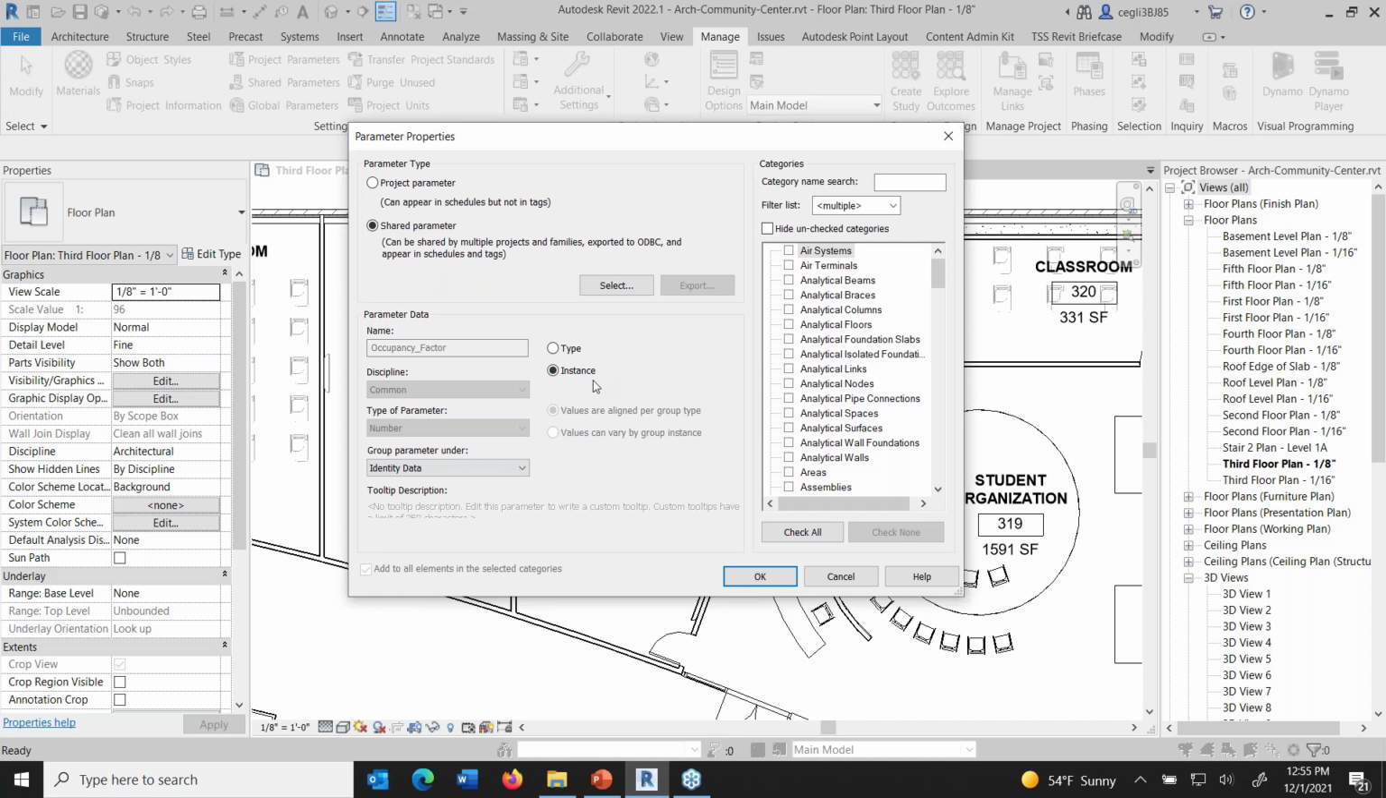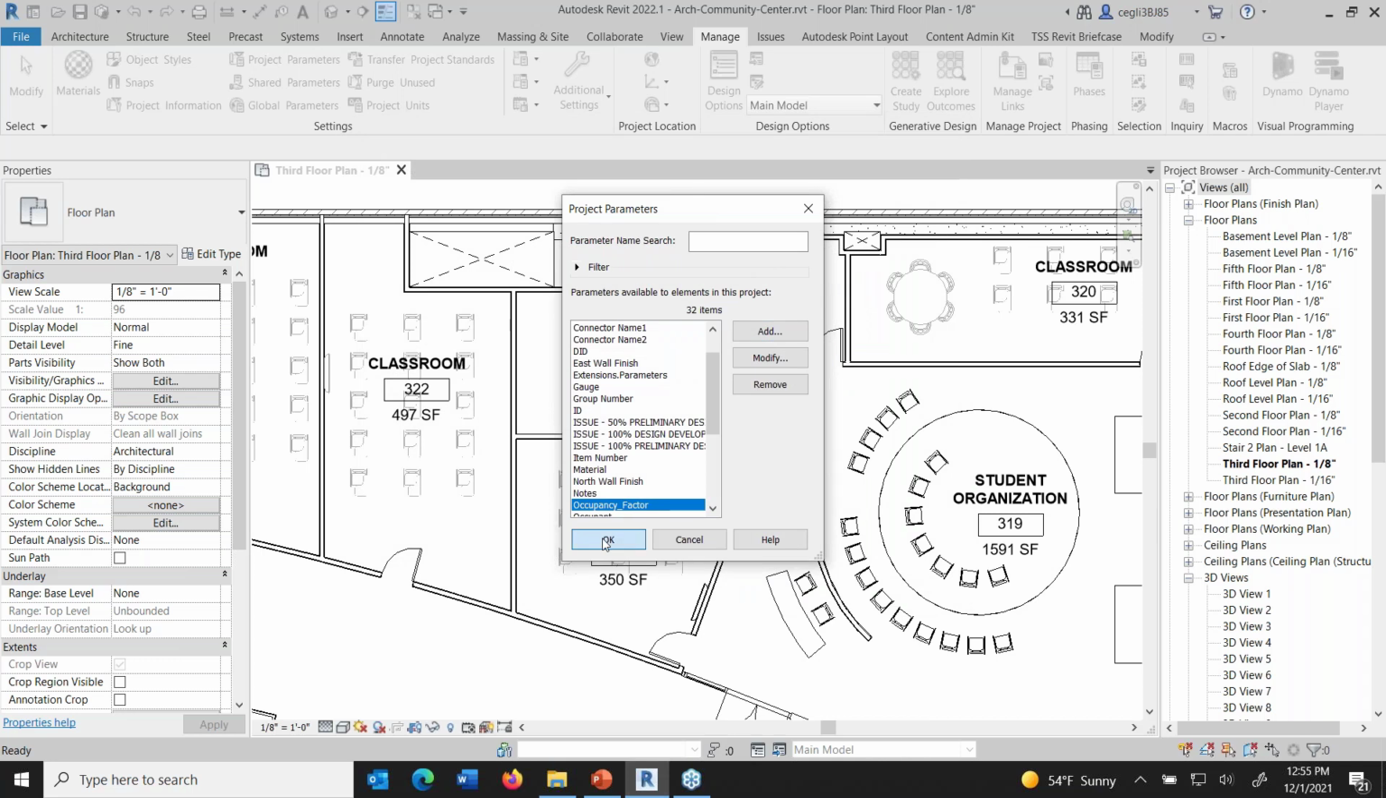Now, normally I might put something like a type parameter on a classroom so that it's 22 square feet for all kids, but there might be other classrooms that, like art, for example, they maybe need a little more room to spread out for their easels and whatever. So I'll keep it as an instance parameter, and I'm going to put it on rooms. Okay, so let me find rooms in the list here and say, okay, instance parameter rooms, okay. And then there's occupancy factor and okay.